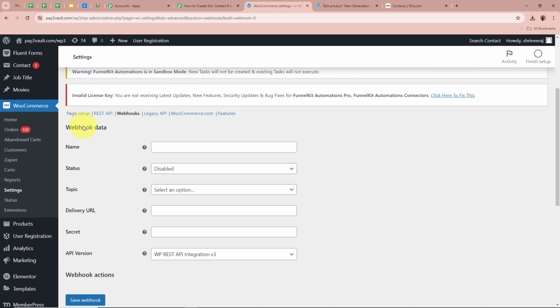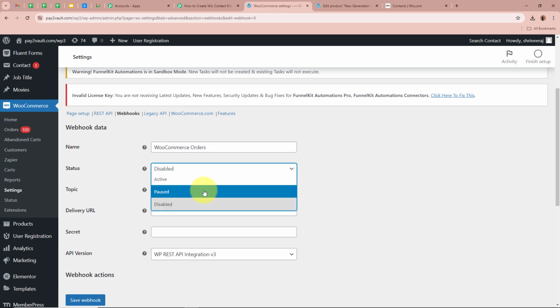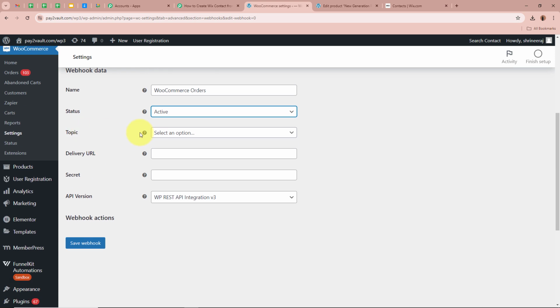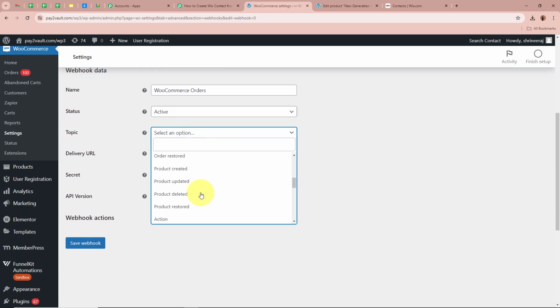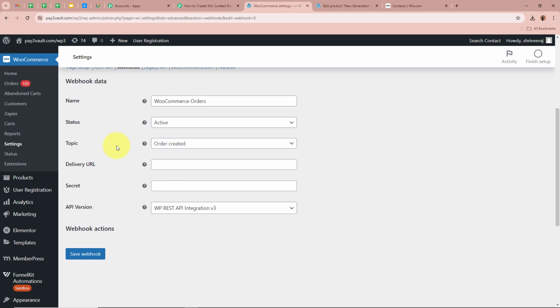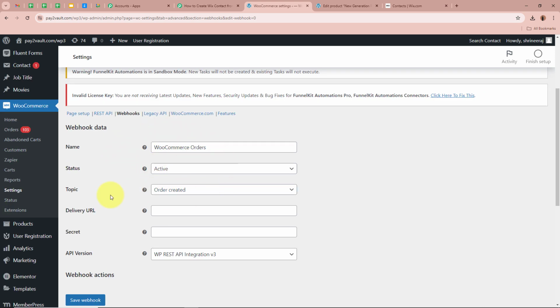As we click on it, over here we are going to add a new webhook. For the name of the webhook, I'm going to give it as WooCommerce Order. So this is the name that I want to give to my webhook. For the status, I'm going to select active. For the topic, we are going to select order created, as we want to capture the response in our webhook for the order being created, okay?